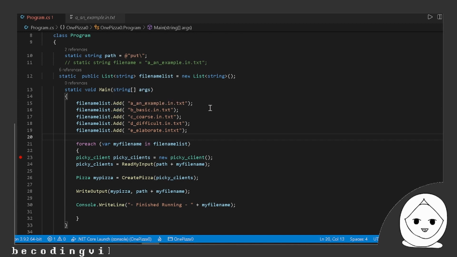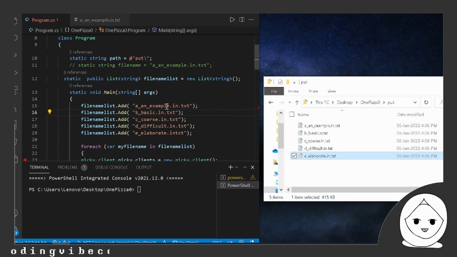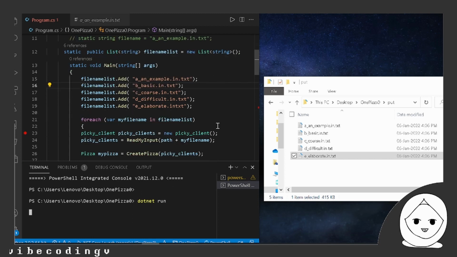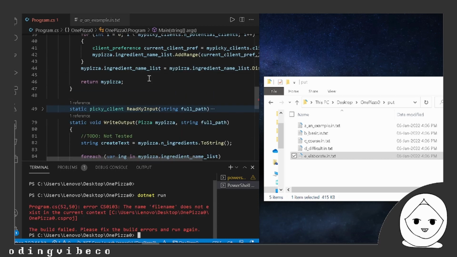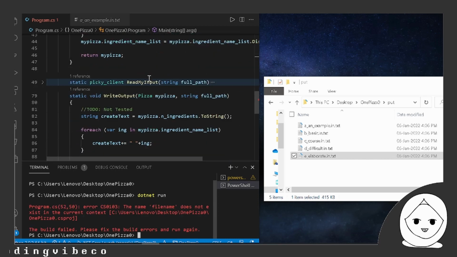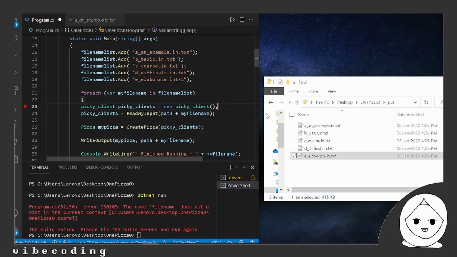So what we can do is run it, and it might take a while. So let's look at this here, and click run. It should read the first file. Oh, we have an error. Cool. Line 52. I'll put this in right here.